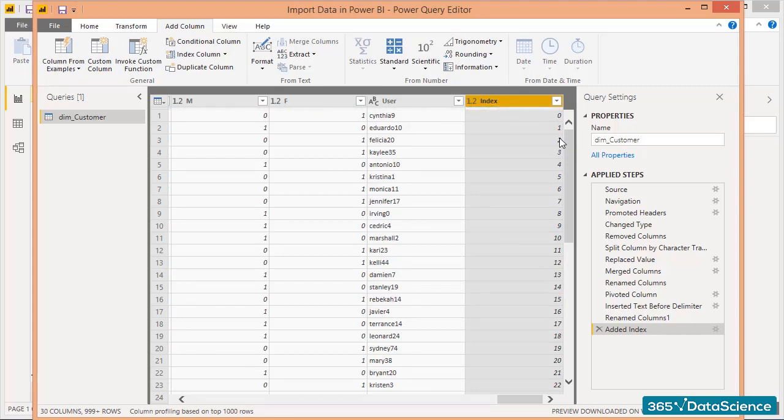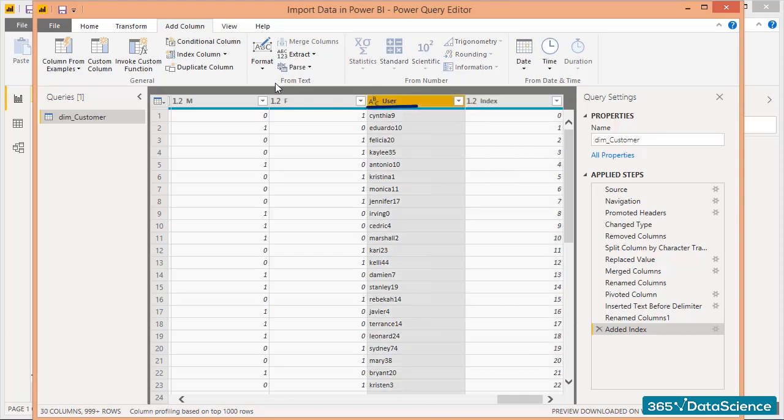This will be quite useful. Sometimes we may need to add an index to a column, to a calculated table, whatever the purpose of the index is. Power BI allows us to do it very easily. All we have to do is go to add column and choose index column. It's quite straightforward. Another transformation we can apply here is we can format things in a different way.